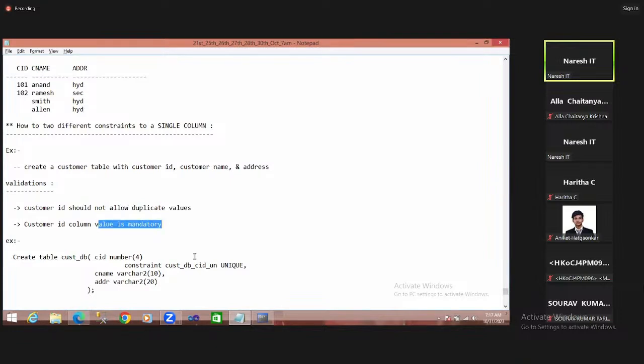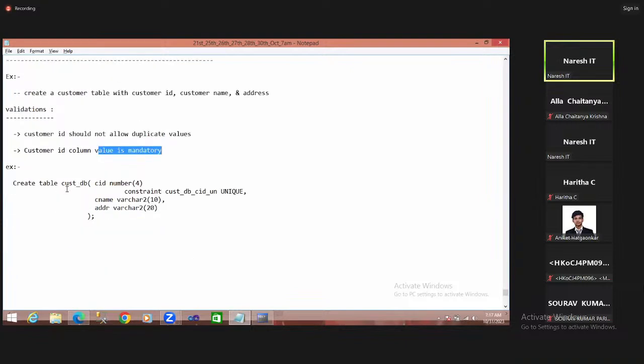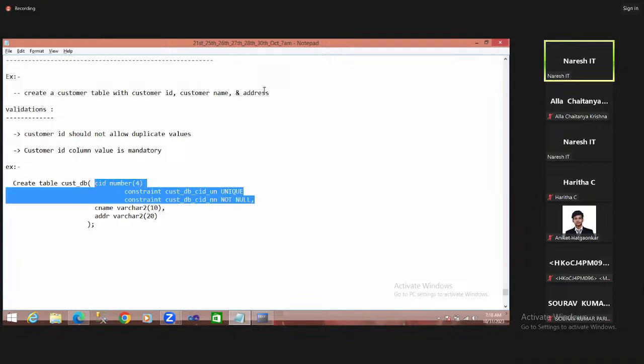How to add? Create table customer_DB table, customer ID. This is a unique constraint. Don't give a comma here. Again add constraint customer_DB_CID_NN not null. Then comma. Once you place the comma here, the first column definition is completed. On the first column, we added two constraints: one is unique, the next one is not null. Both are added.